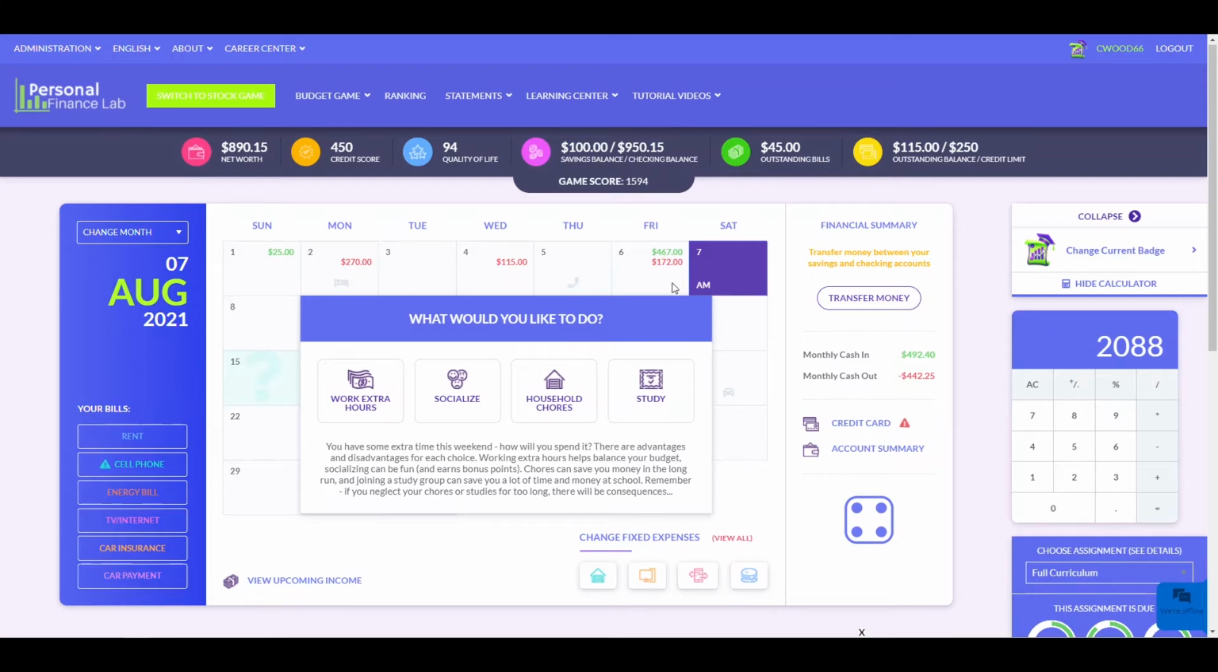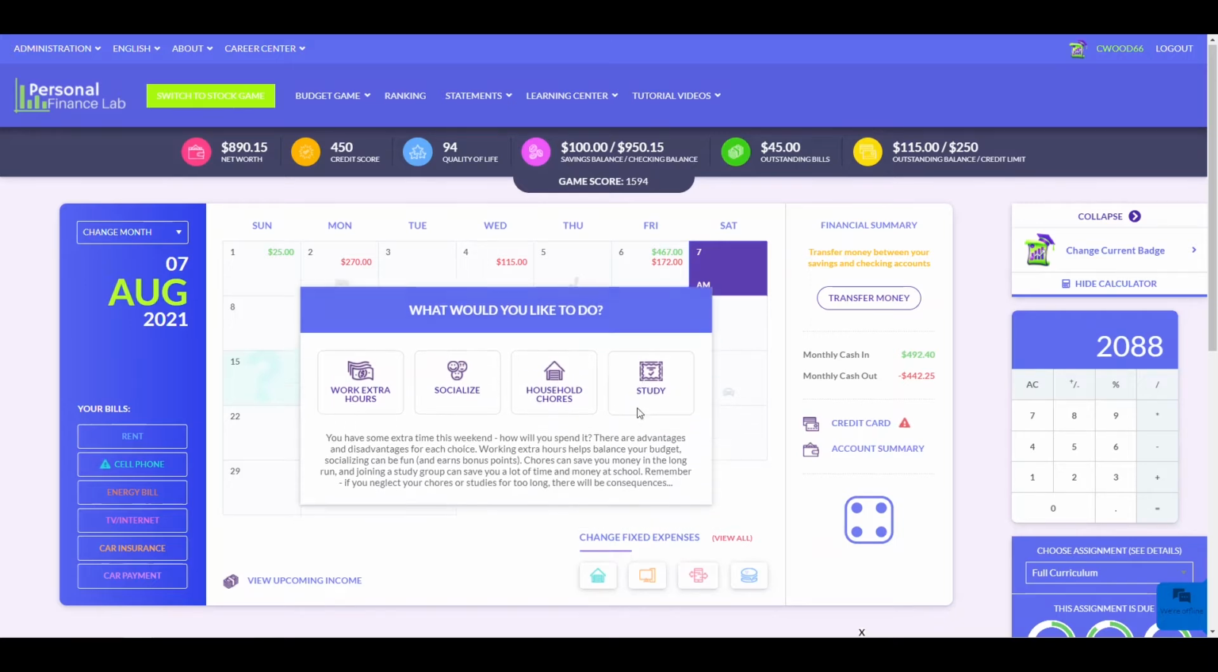The last card I want to show you is the weekend option card. So students can choose between working extra hours to make extra money, spending time with friends and family, doing chores around the house, or studying. This is a big part of the quality of life score, is doing an even amount of all of these choice cards. And if they spend too much time on one of them and not the others, their life will suffer, and they'll see more pop-up cards related to that. So for now, I'm just going to click the study card.